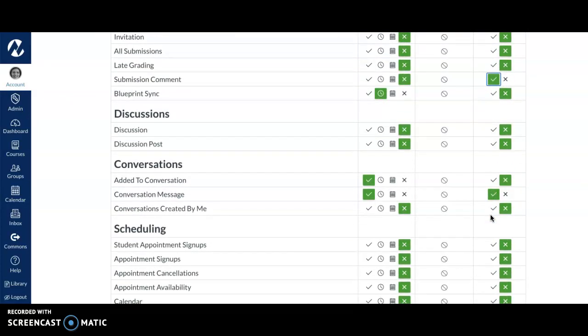The other thing that we want to make sure that you click on and add to your push notifications is conversation message. This is the way we communicate to you through your Canvas inbox. So when you click on that and you check mark that, then anytime I send the class or you a message through the Canvas inbox, you are going to get a push notification on your phone and an email. The push notification is extremely important on your phone.